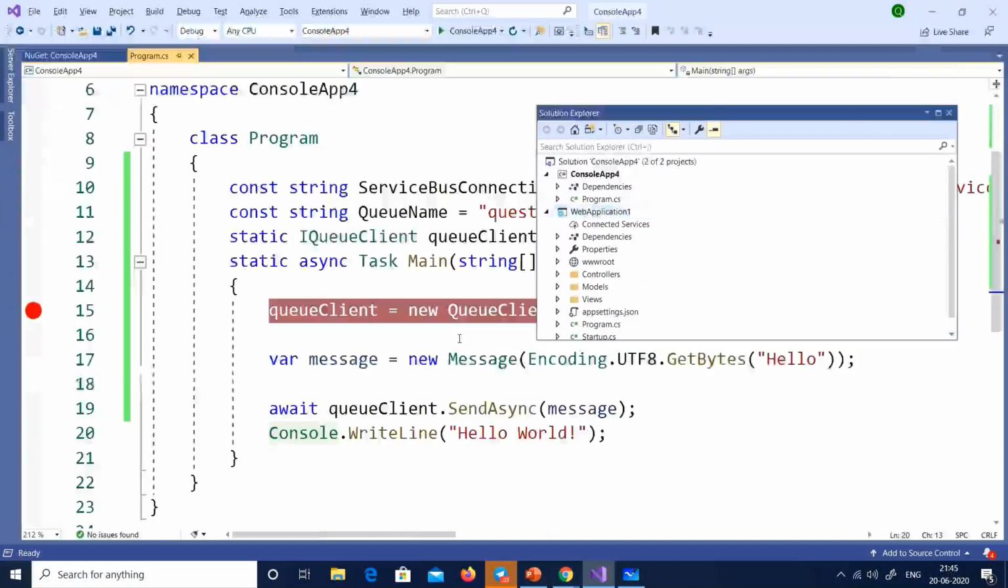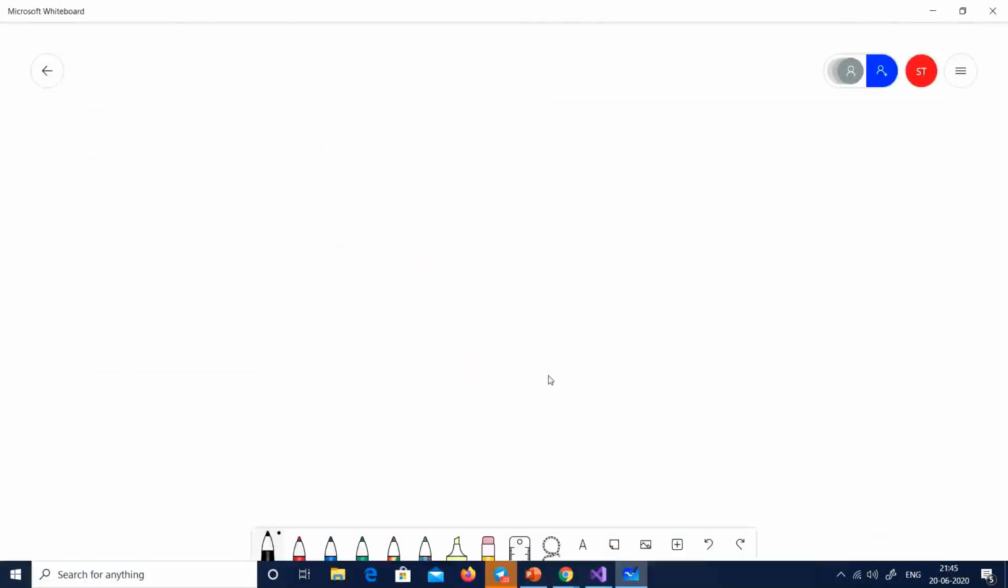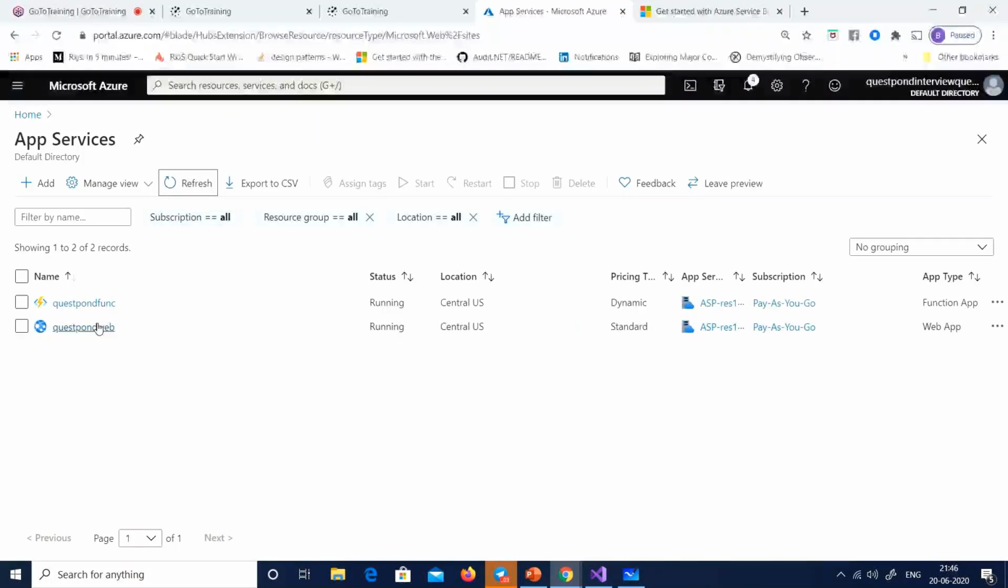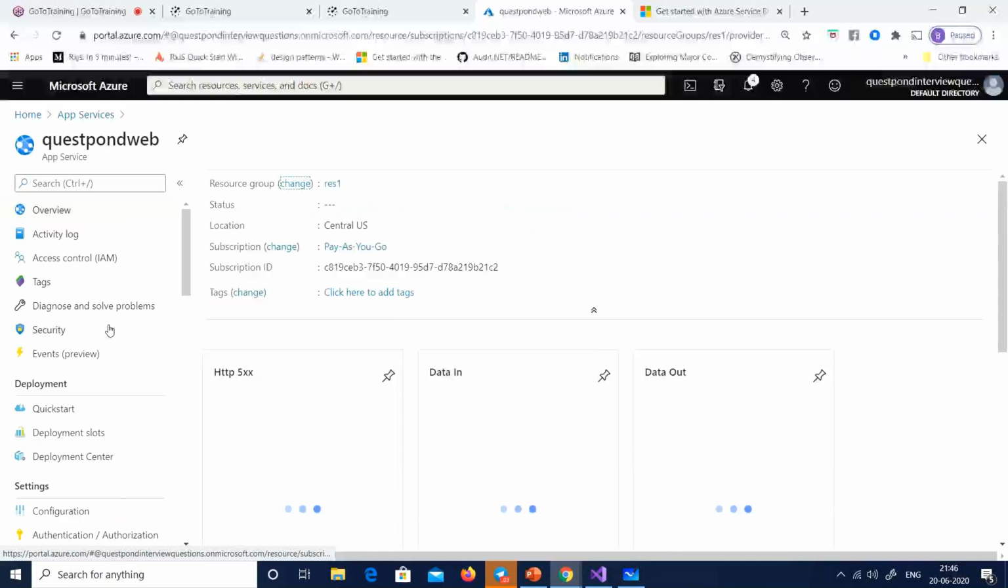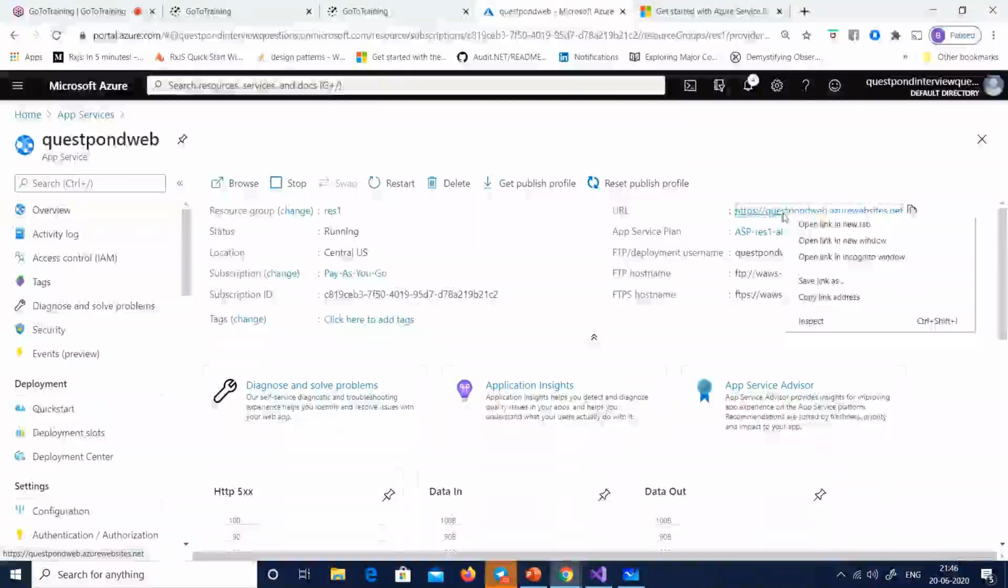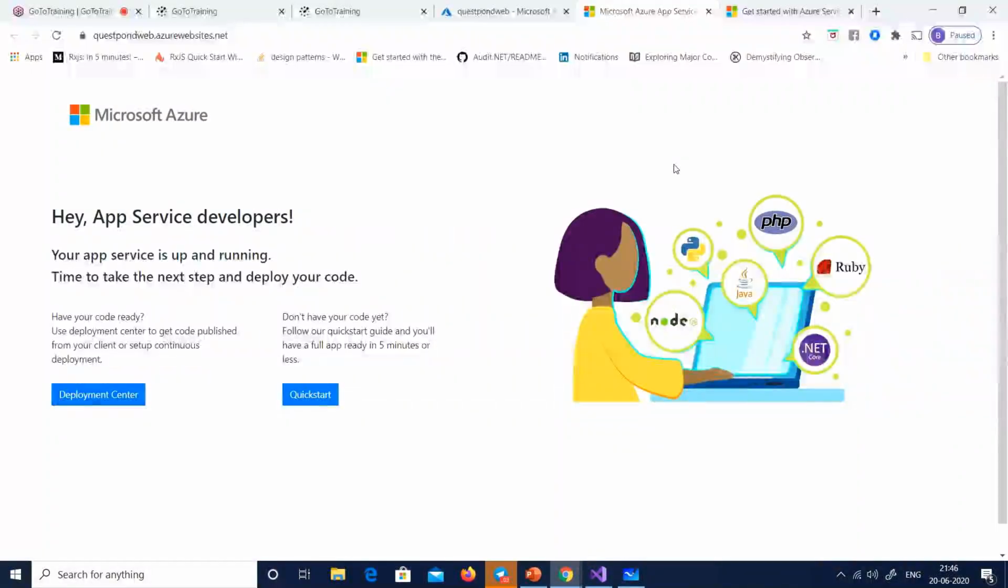So let's go back again here to the website. I hope my web application is created. So there it is. Questpond web is created. There is Questpond web out here. And at this moment, this Questpond web is hosted on this azurewebsites.net. There is a default page out there where this website is hosted, right?